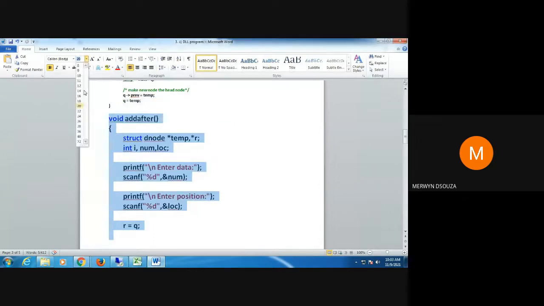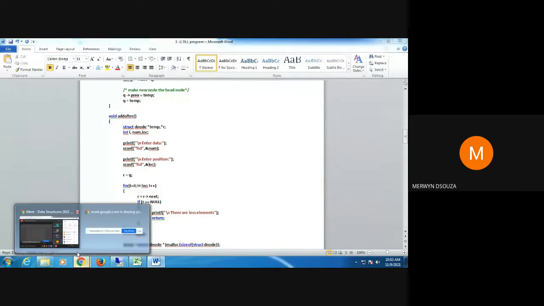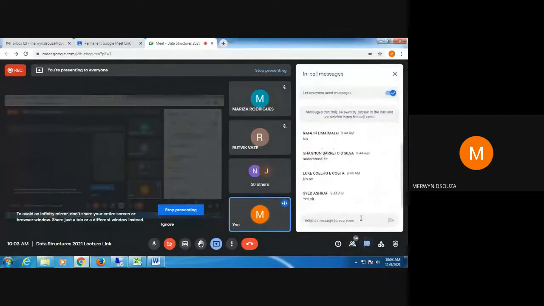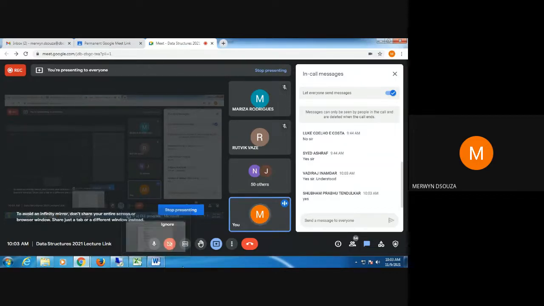Is it okay, everyone? Any questions? How that works? Got it? Add after function. Okay. Anyone has any questions before I proceed? Is it okay, everyone?